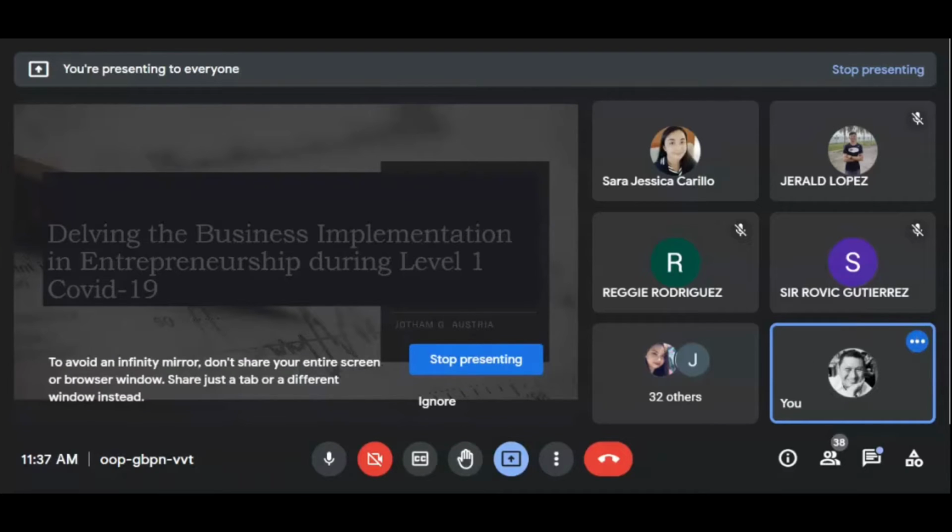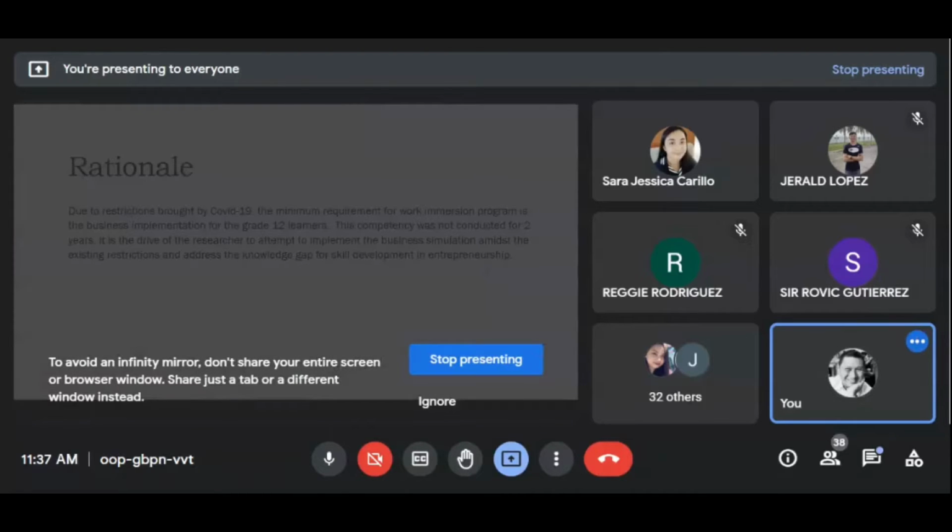So, the rationale. Due to the restriction brought by COVID-19, the minimum requirement for work immersion program is the business implementation, at least for grade 12 learners. This competency was not conducted for the past 2 years. It is the drive of yours truly, the researcher, to attempt to implement the business simulation amidst the existing restrictions and address the knowledge gap for skills development in entrepreneurship.